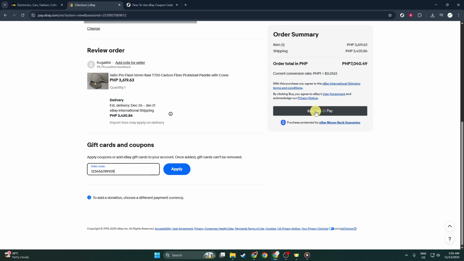Double check everything one last time: item details, payment method, and costs. If everything looks correct, click on Buy with Google Pay to finalize your purchase. And there you have it. You've successfully applied an eBay coupon code for your transaction. Remember to always review terms for any restrictions on coupons and enjoy your savings on your next purchase.